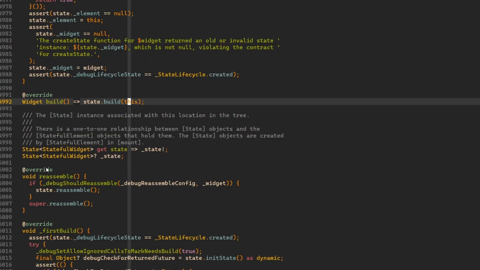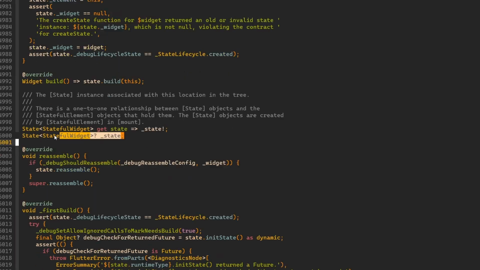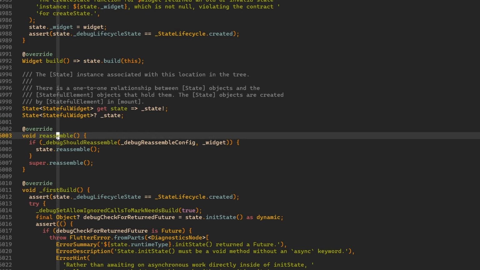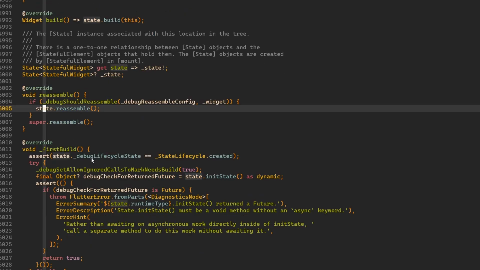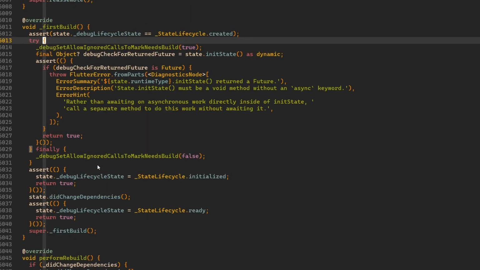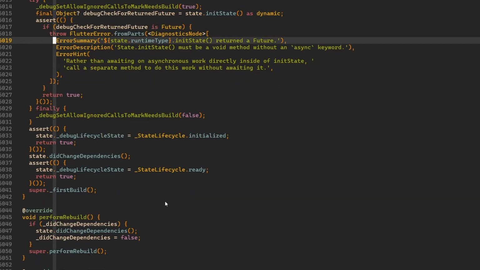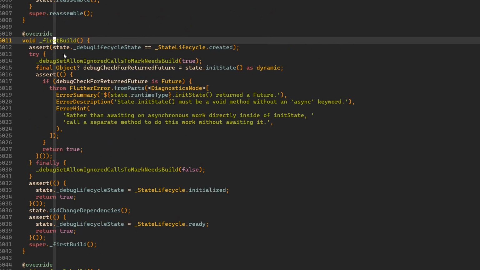Let's scroll down. Then over here we have the instance of the state itself, and then we have this reassemble overridden method, and you can see that here we basically call reassemble on state. Next we have a first build, and this is an important thing over here, because the first time we are building a widget, we are calling this first build method, and then with every subsequent build we will call another method. We have this performBuild method, for example.